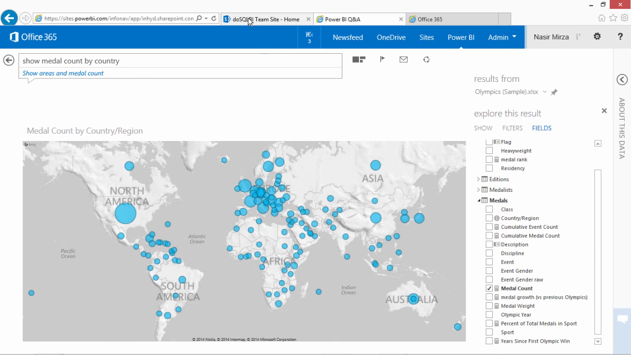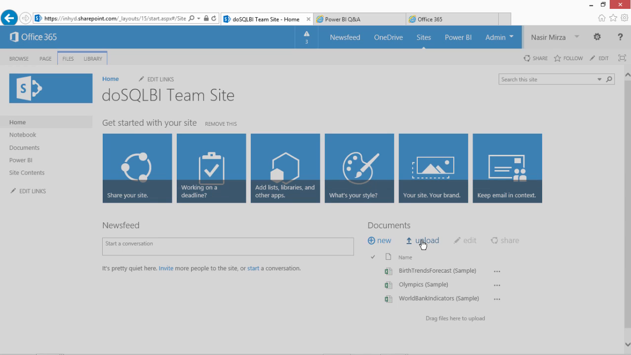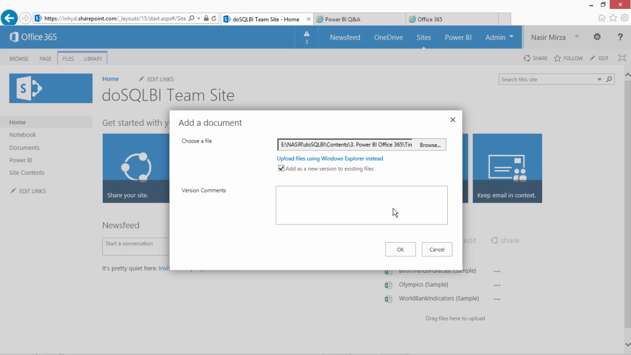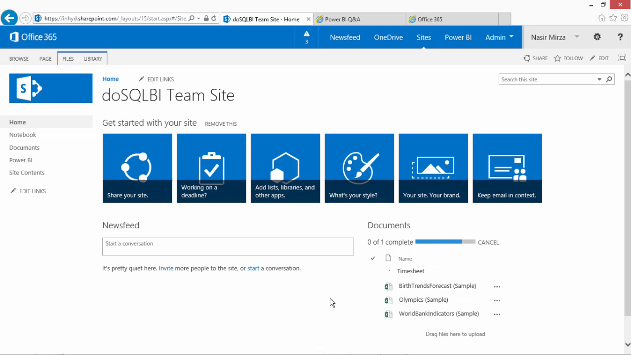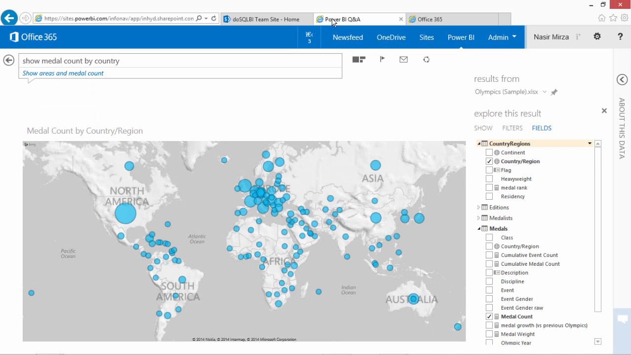What we'll do now is add our own workbook, which we developed in the other series on Power BI dashboards, which was about timesheets. So let's start with uploading that. Once the upload is completed, we go to Power BI. So I have this open in another window here.